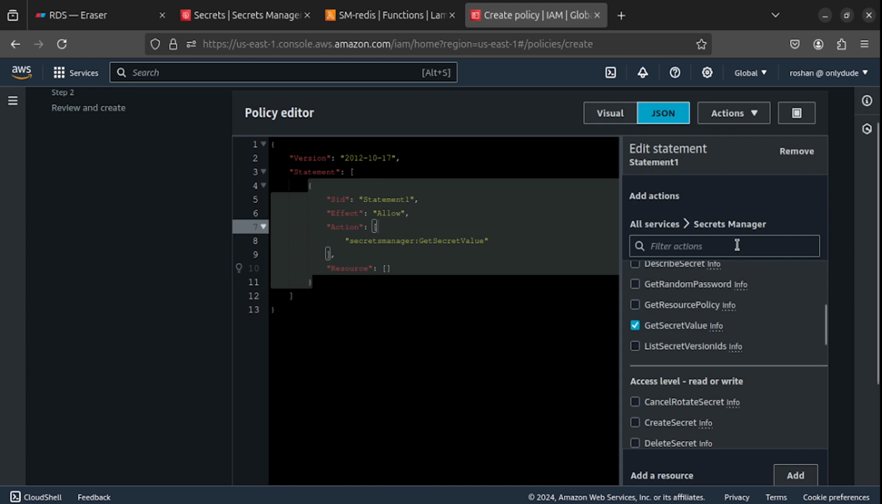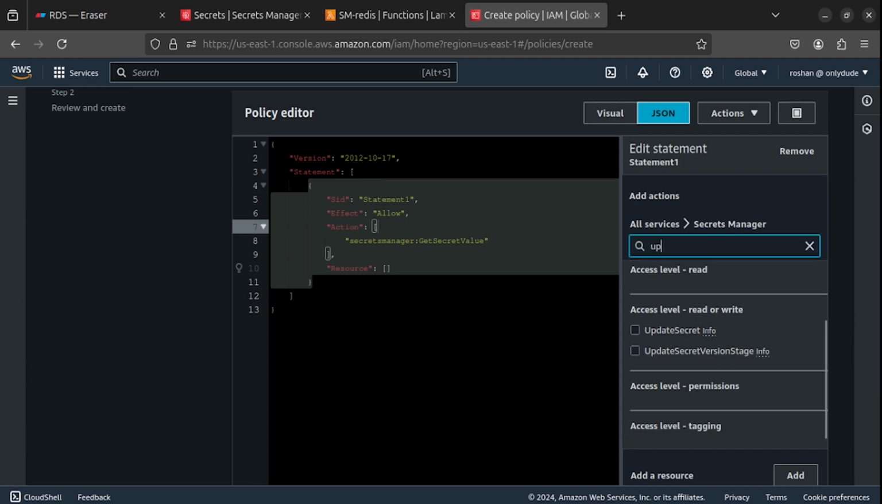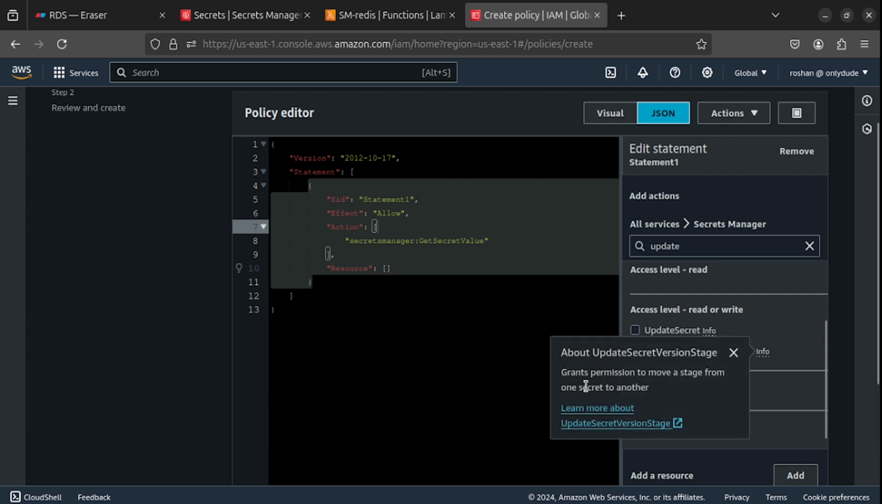The second requirement is that we want to update the secret. So search here, update the secret. Version stage is different and update secret is different. If you click on info, you will get to know. Grant permissions to move a stage from one secret to another.